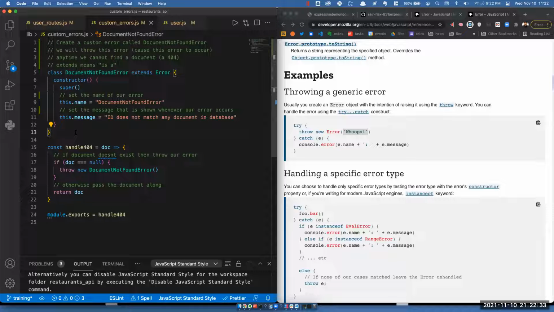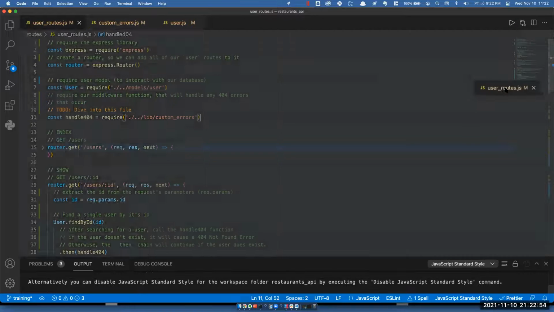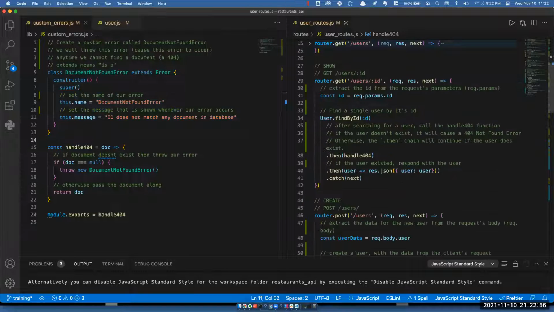Now, that's how we can go ahead and define this error. So this error exists, we can use it in the future. Now, the way we're going to use it is we have this handle404 middleware function. We actually saw how to use the handle404 function already. We got to see that, okay, anytime we were doing a show, an update, or a destroy, anytime we had to go ahead and find a specific resource, we would find it by its ID first. We'd then say .then handle404.